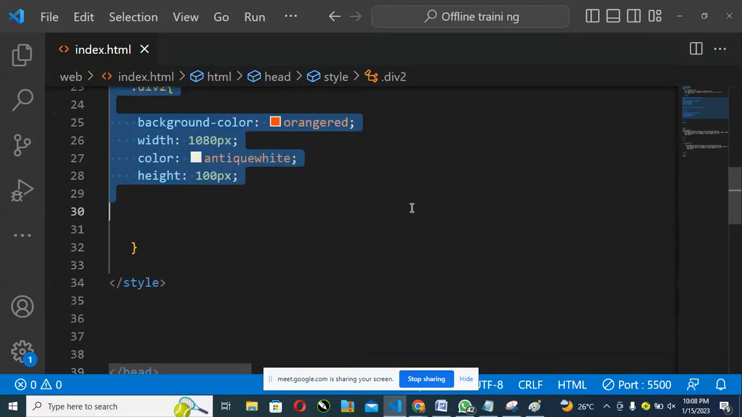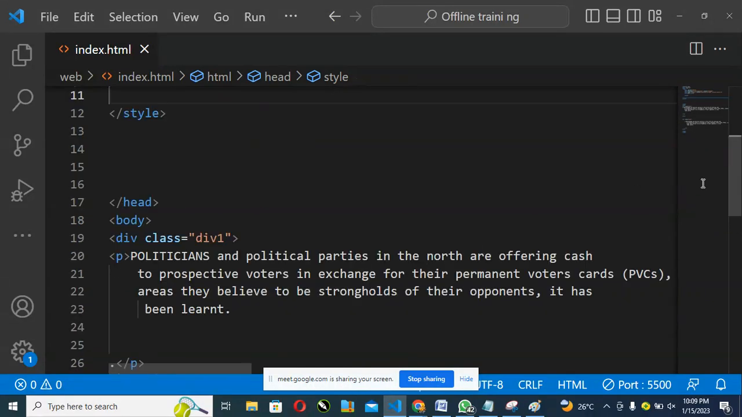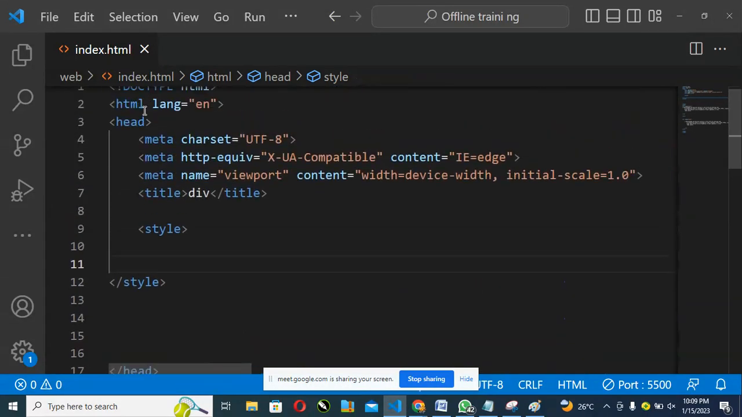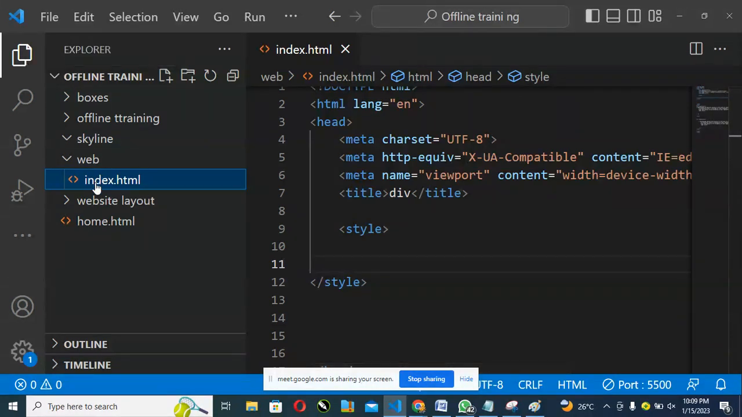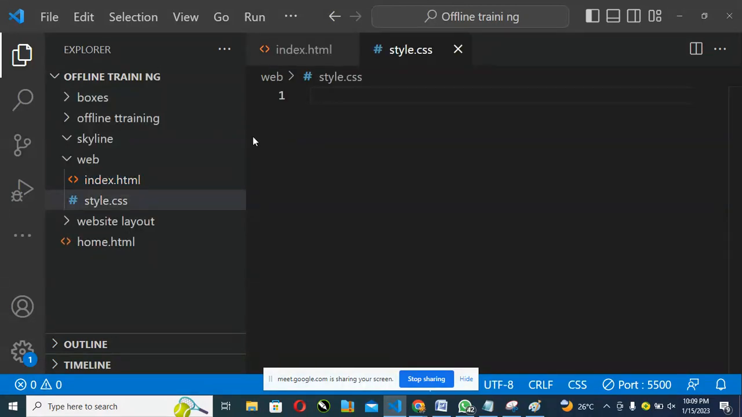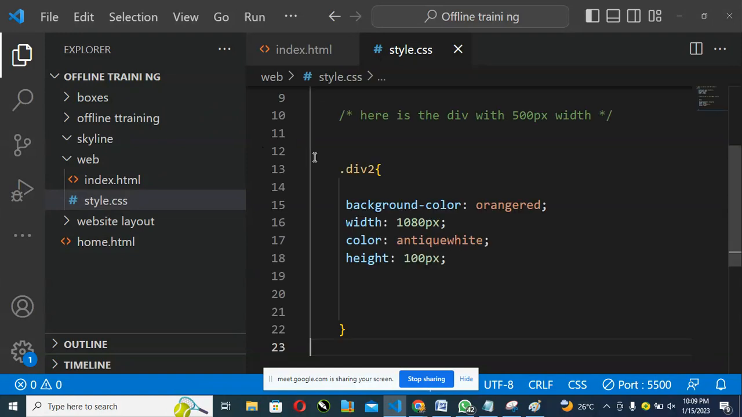I have to copy this whole code here, and let me create a file. Are we together? I'm just creating a file, style.css. Okay, I'm pasting this here.